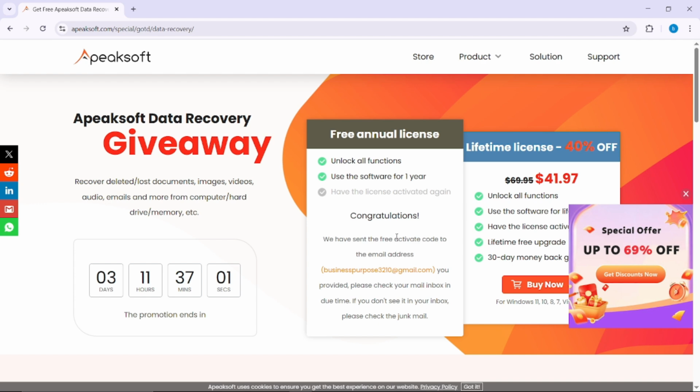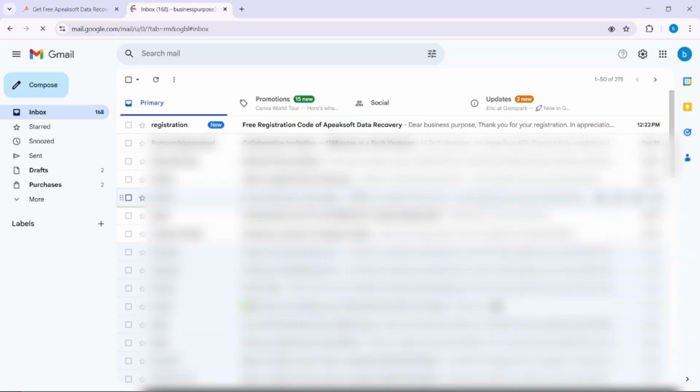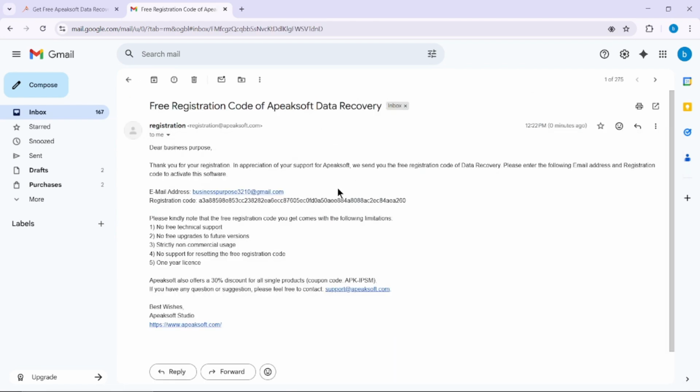So now I will go to my email. As you can see, it is showing registration, new and free registration code for data recovery. Click on this link, and here you will get an email address, which is your email address, and this is the registration code. Now you have to download this software.